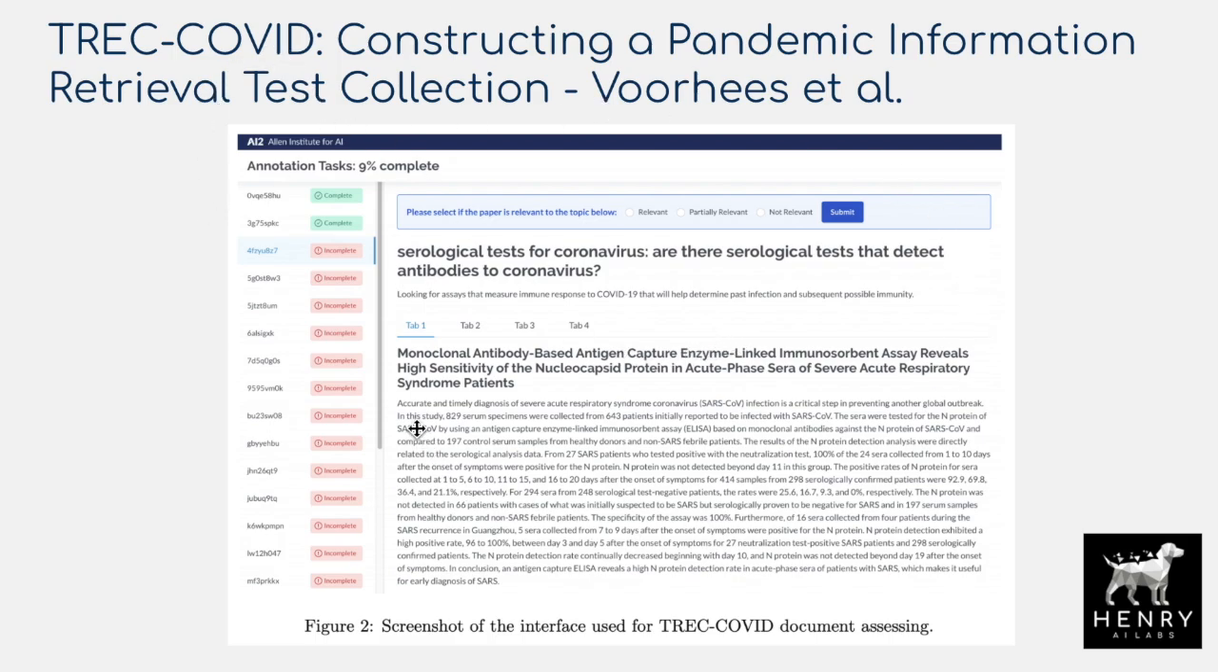They have this annotation interface in order to label this dataset to evaluate information retrieval systems. So in this case, we have a query, and then we retrieve some document that's supposed to be informative based on the query, and then this is the annotation interface for selecting if the information retrieval system did a good job of fetching a paper that's relevant to the query.